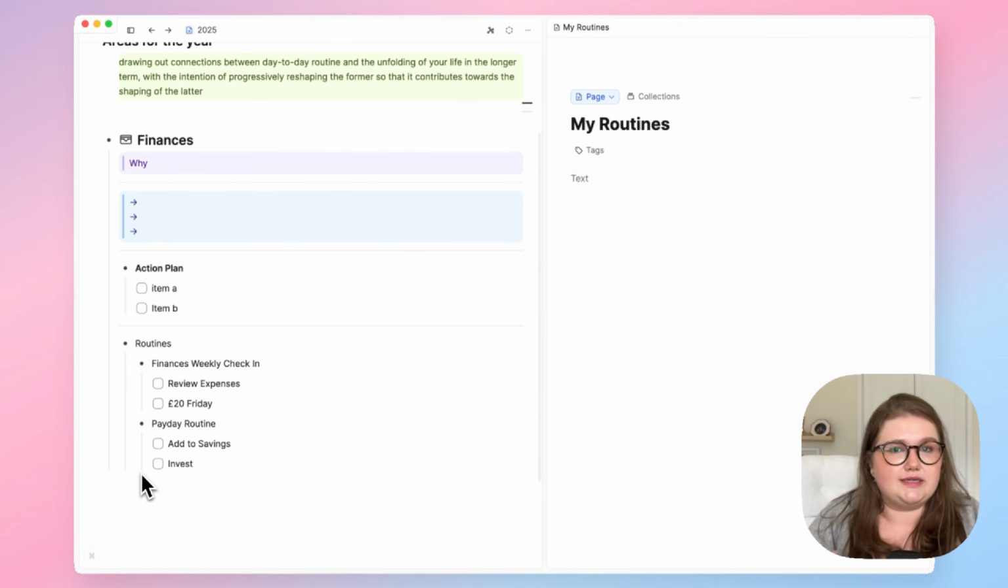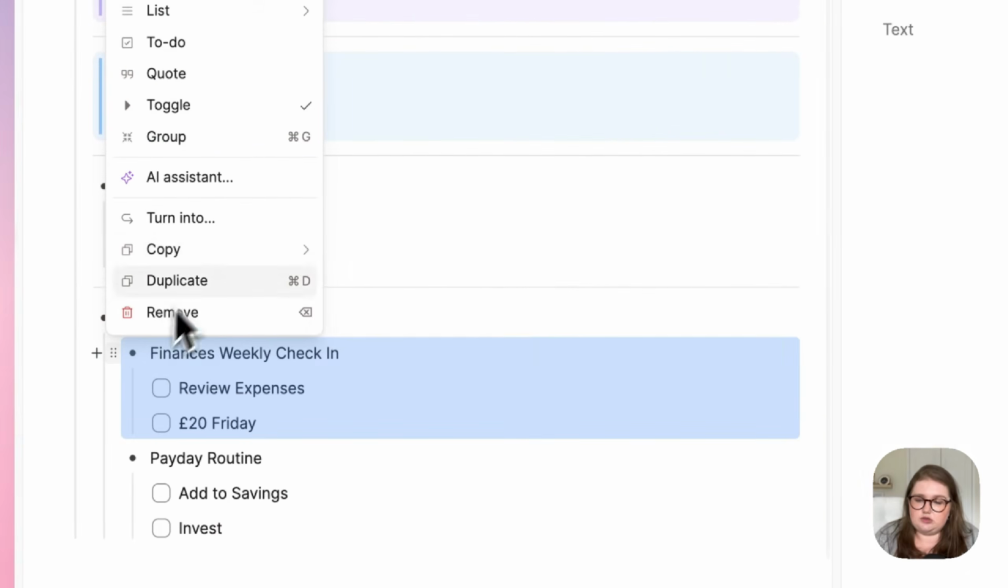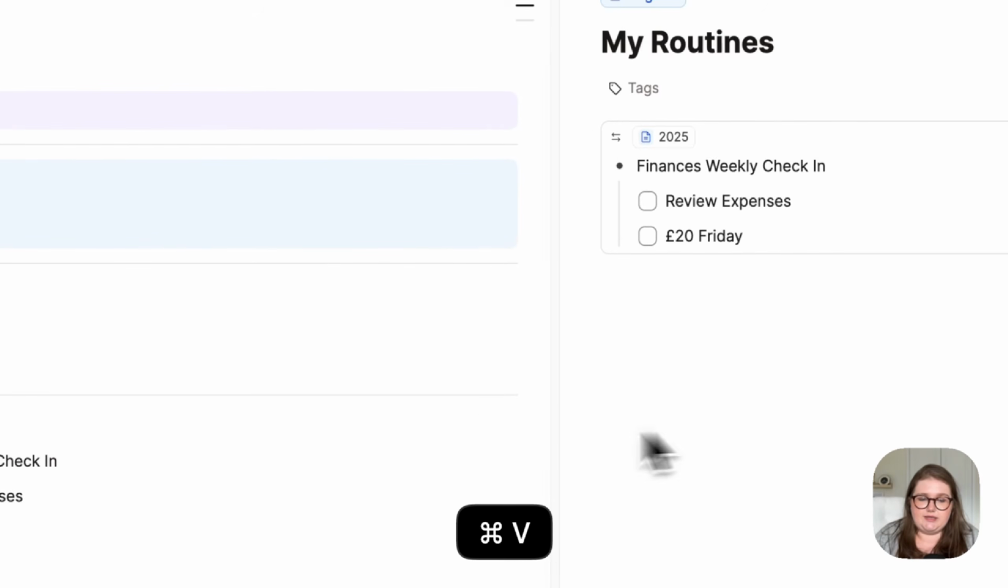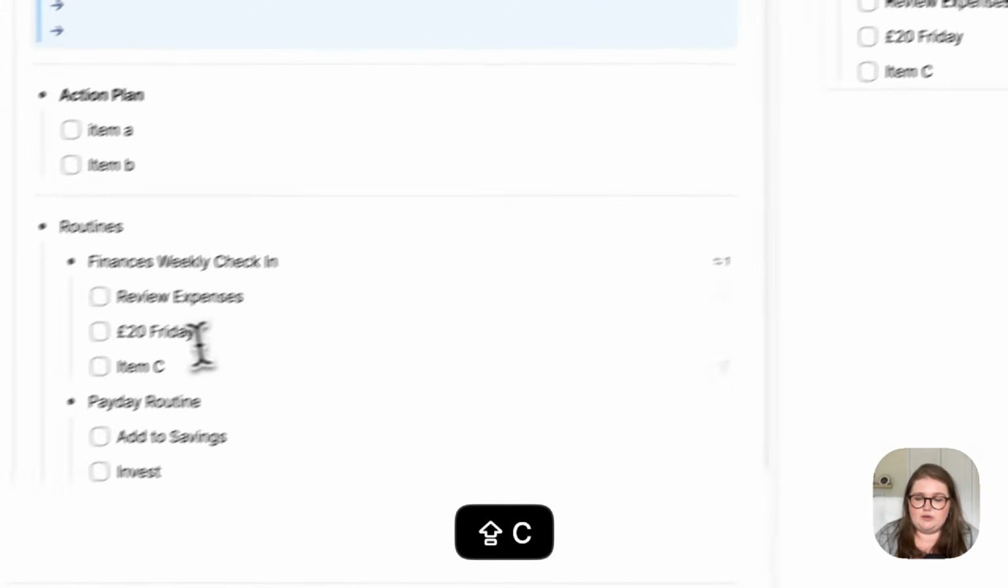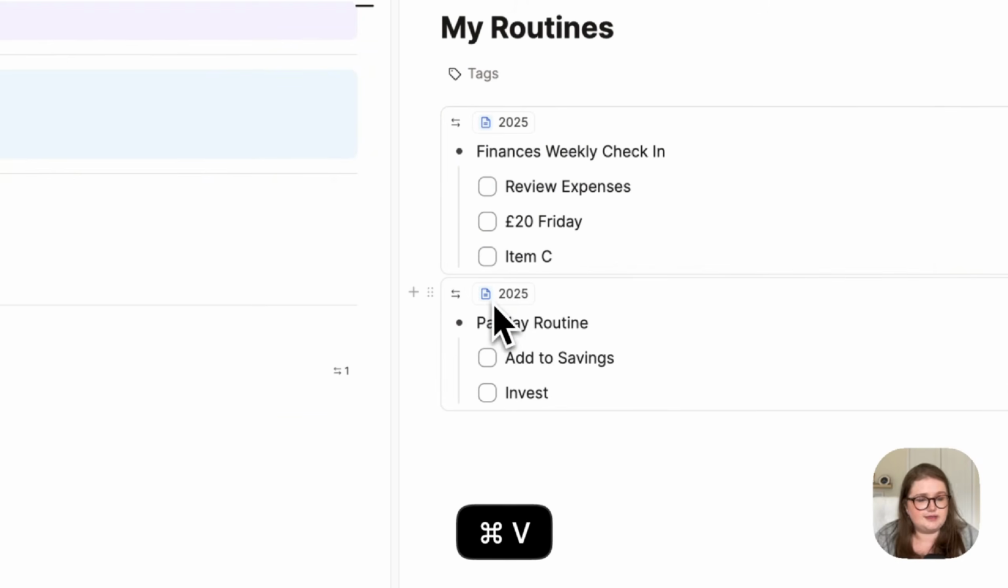I showed that I have a list of routines, and they will technically be duplicated information from what is in my 2025 page to my routines page. And there's no need for that, because what I can do is click these 6 dots, go to copy, copy block reference, and paste that there. And if I add another item, it will be updated in this routine page as well. So this keeps everything a bit neater, and I'm glad I finally realised that.